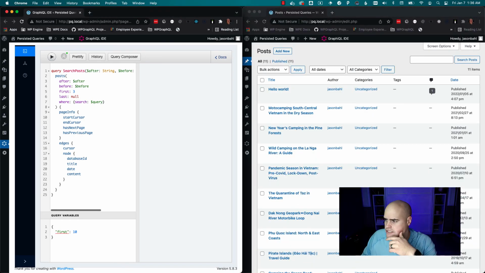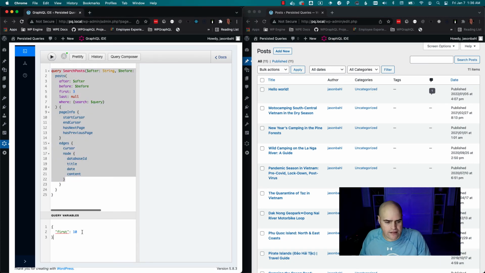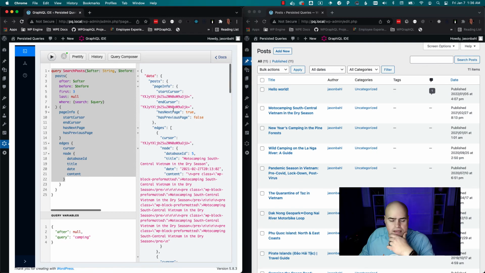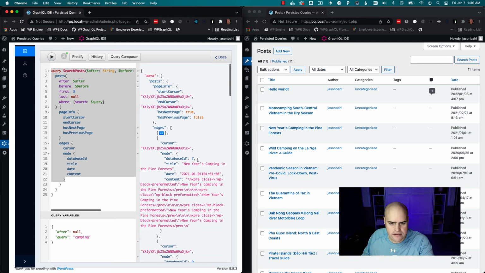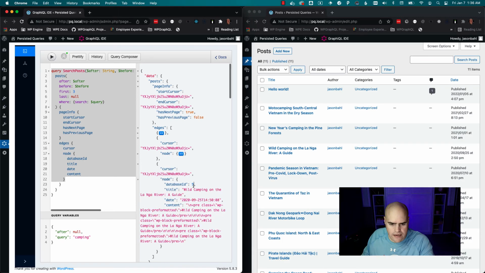I'm taking the query from the issue that Mark shared in his comment, and I have that here. Then the arguments we have after, which I'm going to leave as null to start, and then we have query, which is the search, and we're going to do camping. If I execute this, I'm asking for 3 items. I'm going to get item 5, item 7, and item 9.